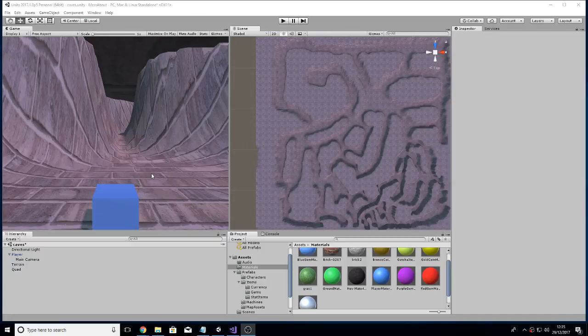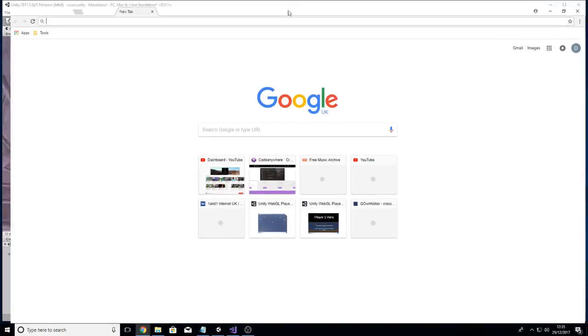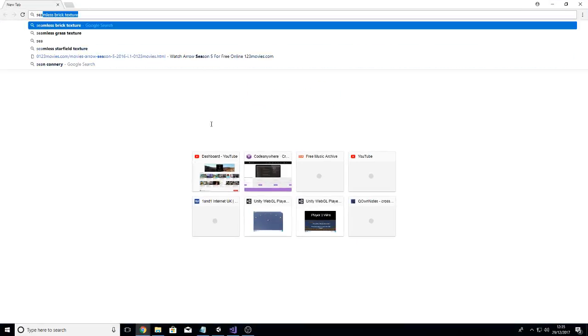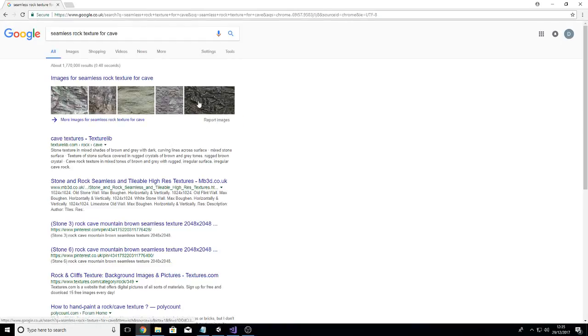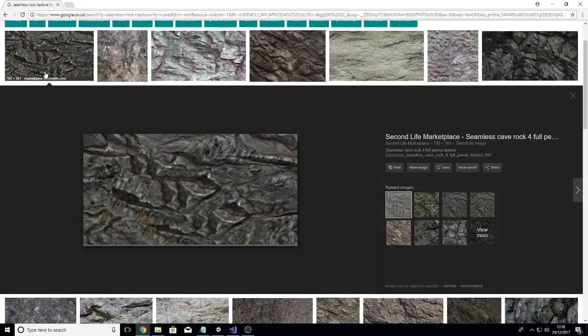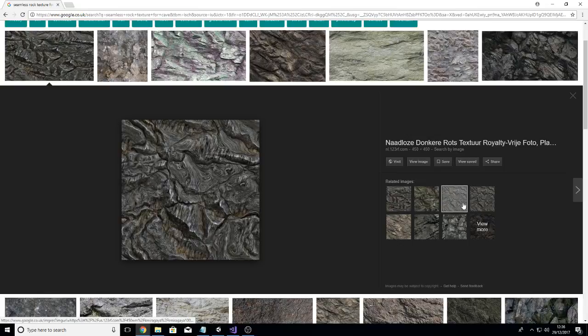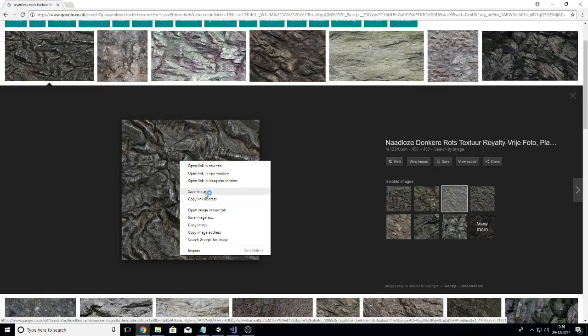Now the thing is, obviously it's not a very good cave with brickwork as the flooring, so I've got to set up another texture or something. So I'll just go and grab some sort of texture. Seamless rock texture for cave. I think that dark texture is quite nice, isn't it? Now, if that is seamless, that'd be wicked. Let's check this one. It's a square one, that's better.